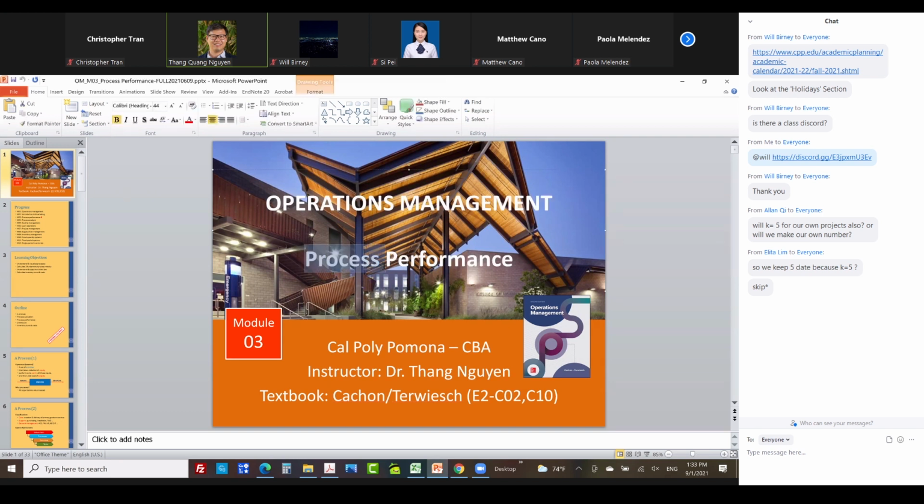We're doing business, so why process? Because any company, any organization can be analyzed as a process. So we have a very broad applicability out of this module 3. You can call it business performance. I draw the content from chapter 2 and chapter 10 in our textbook, the second edition.